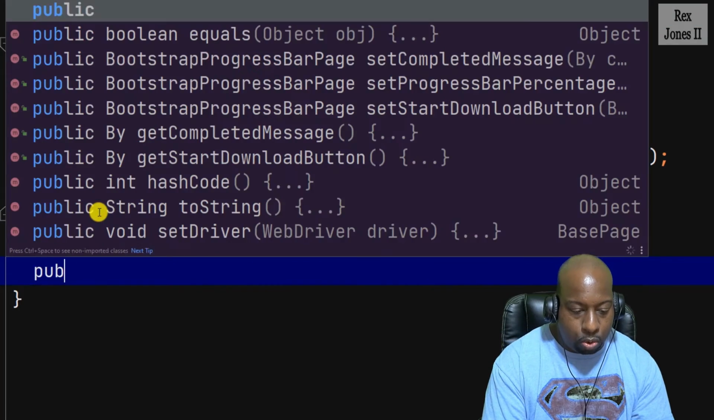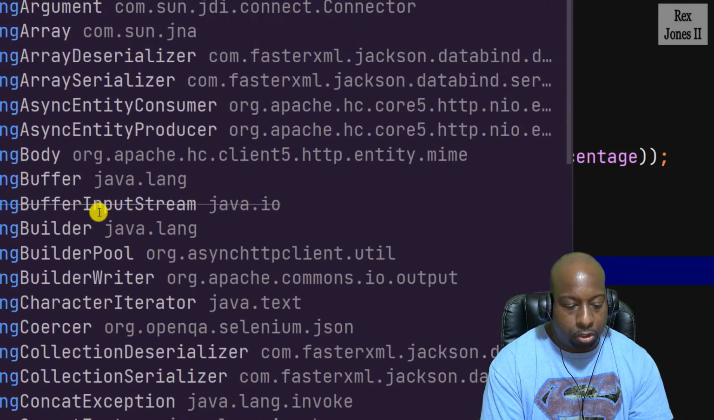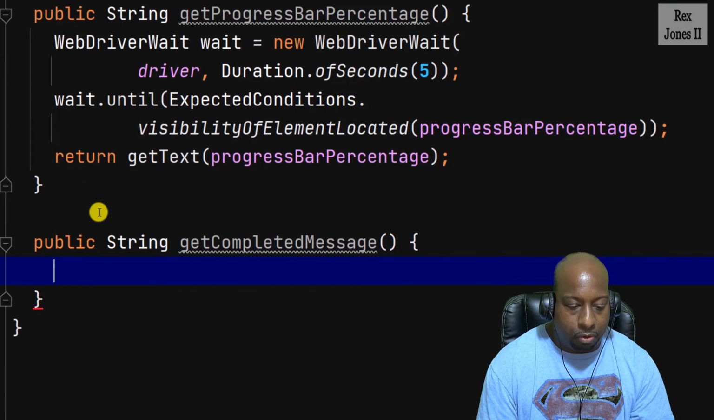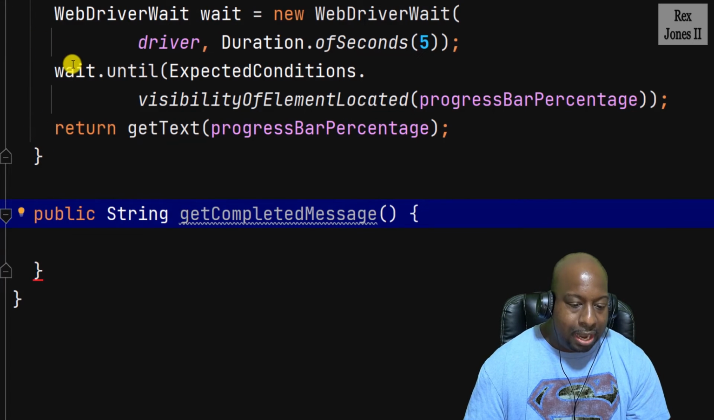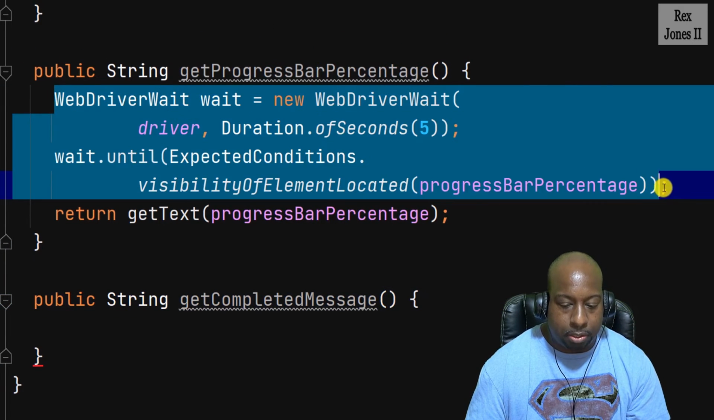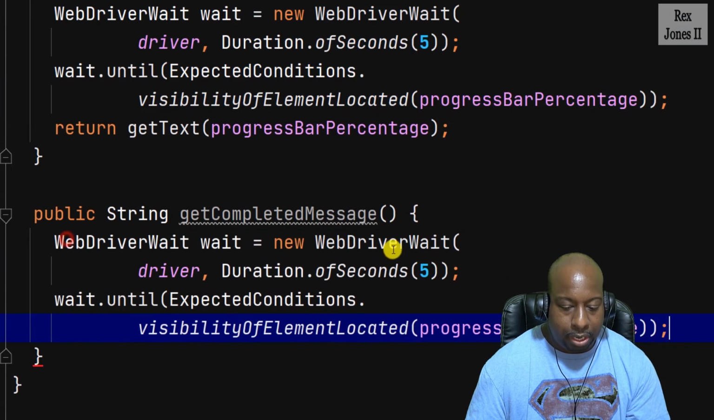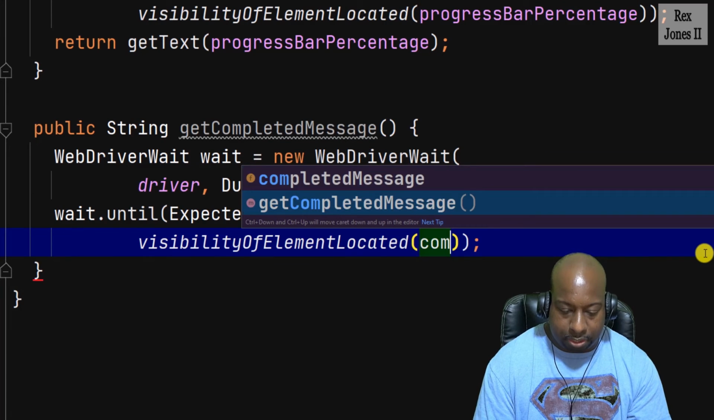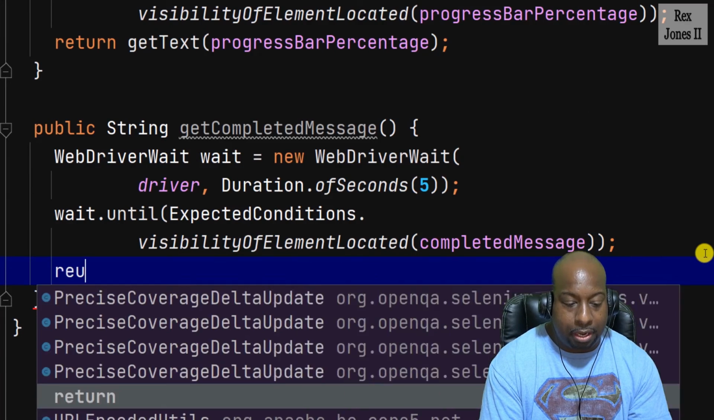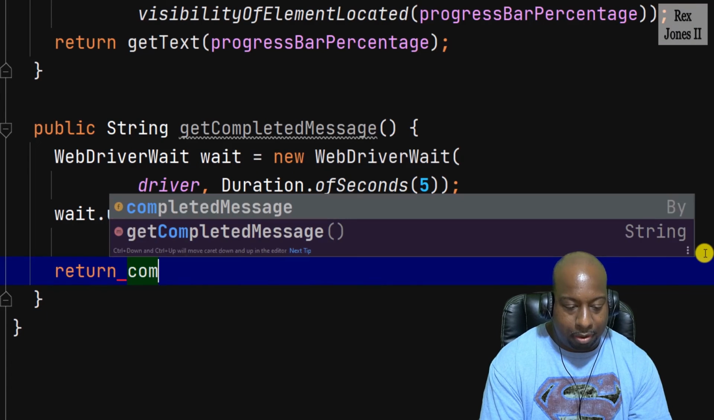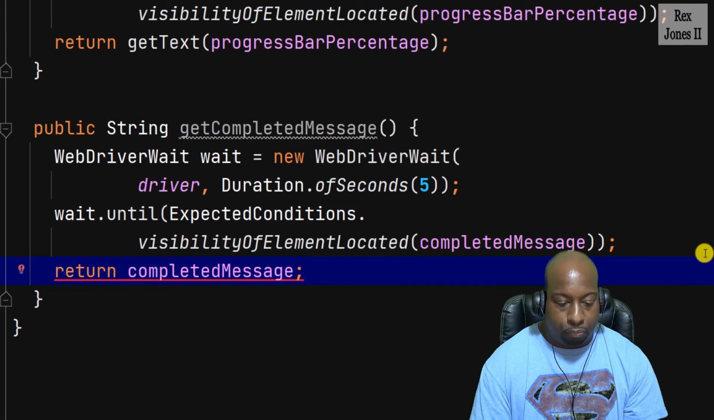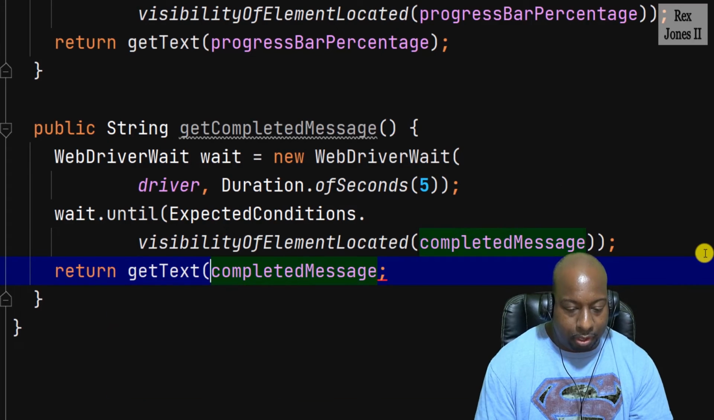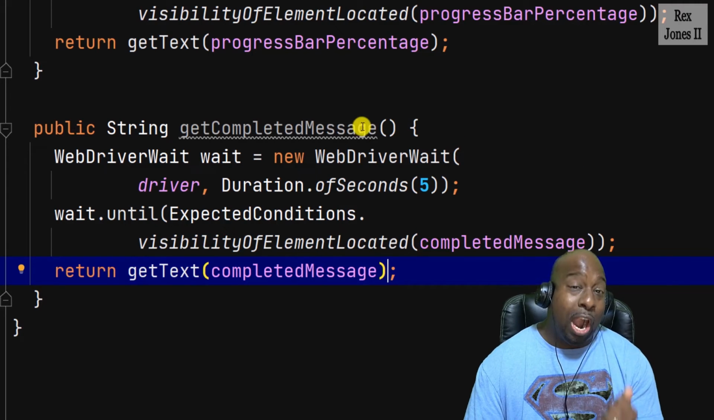So I'm going to do it real quick and do public string getCompletedMessage. And I apologize because I forgot to get that message. And let's just copy and paste the explicit wait and change progress bar percentage to completed message. And we're going to return the completed message after we get the text. Bingo.